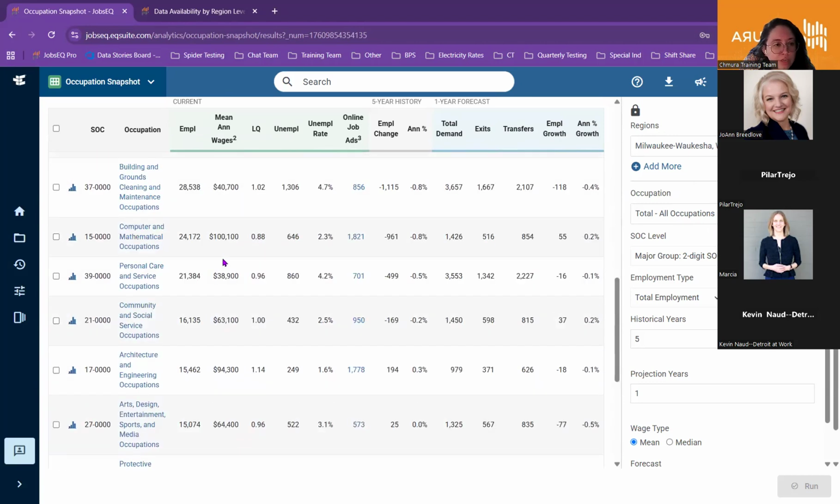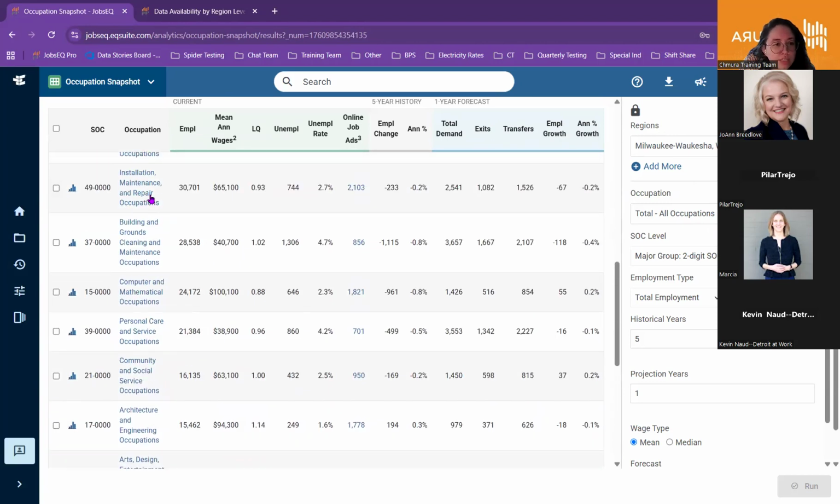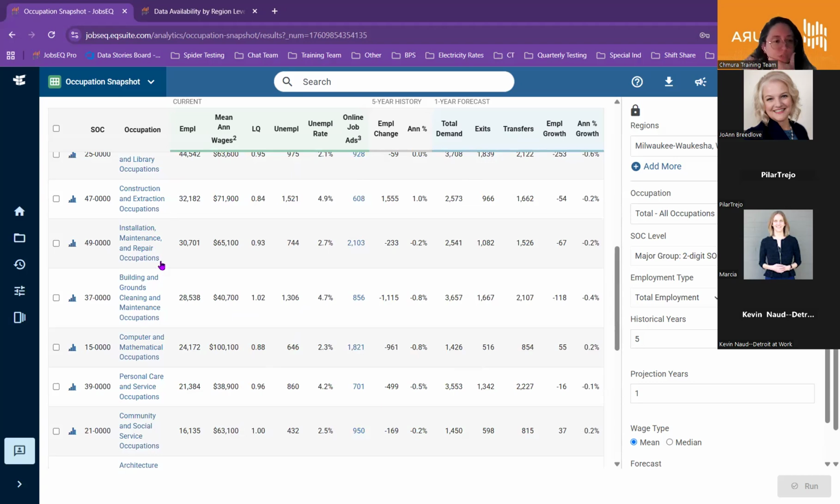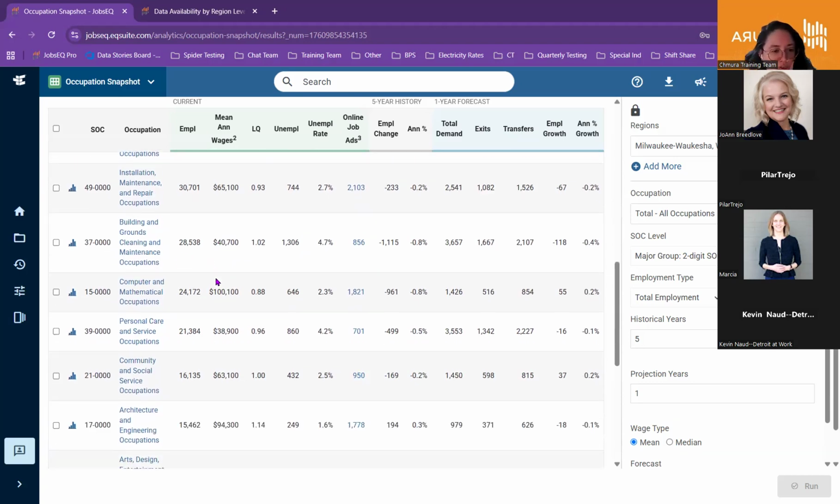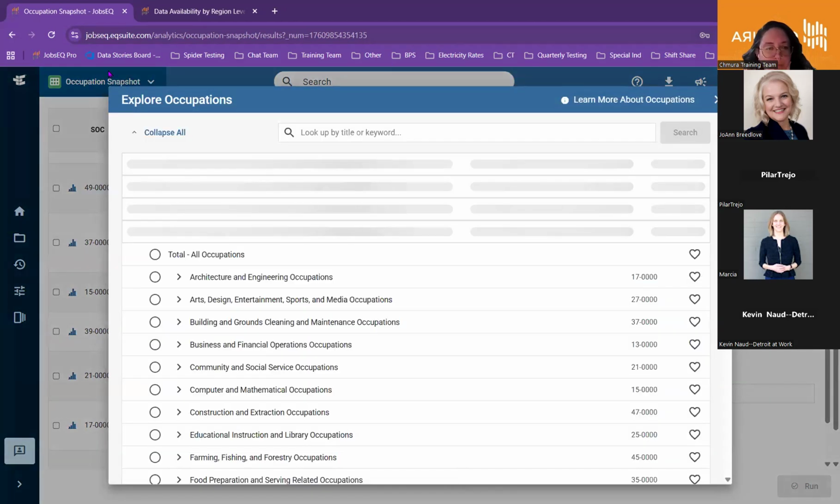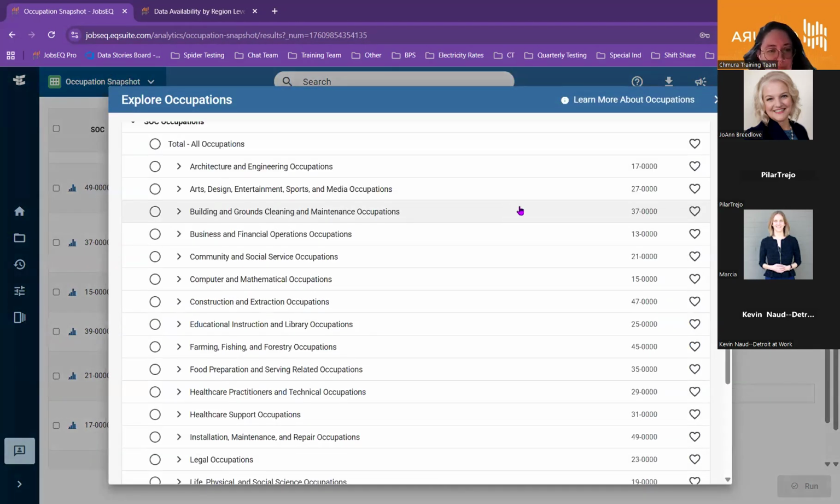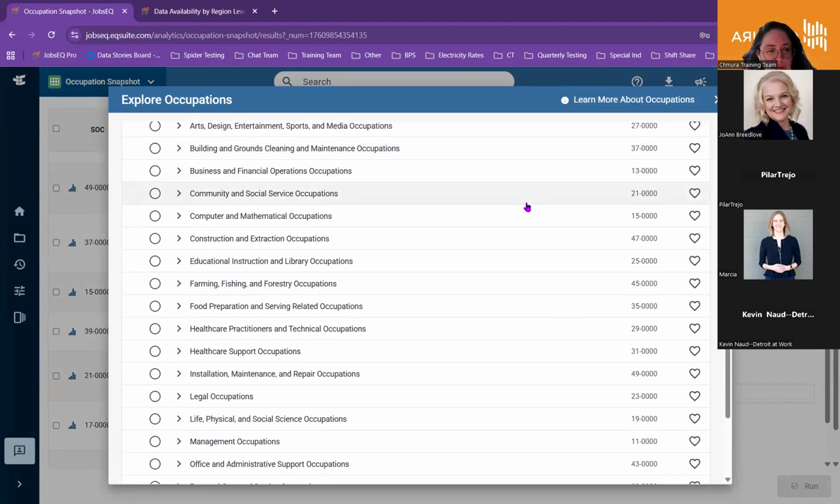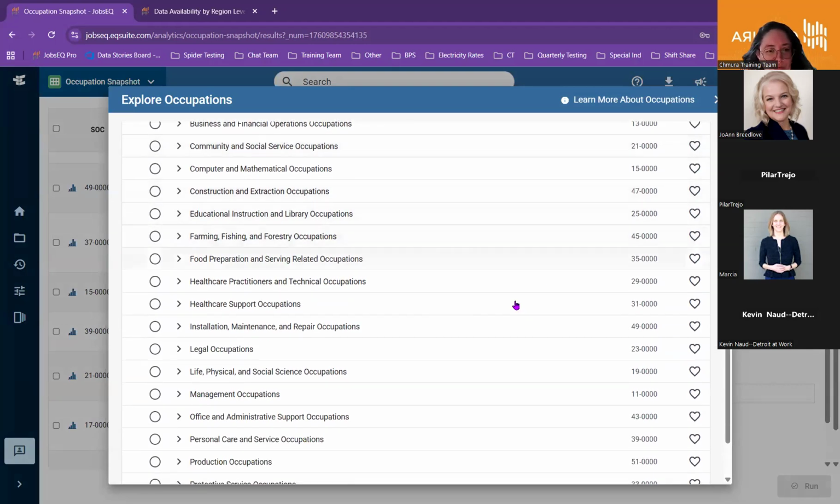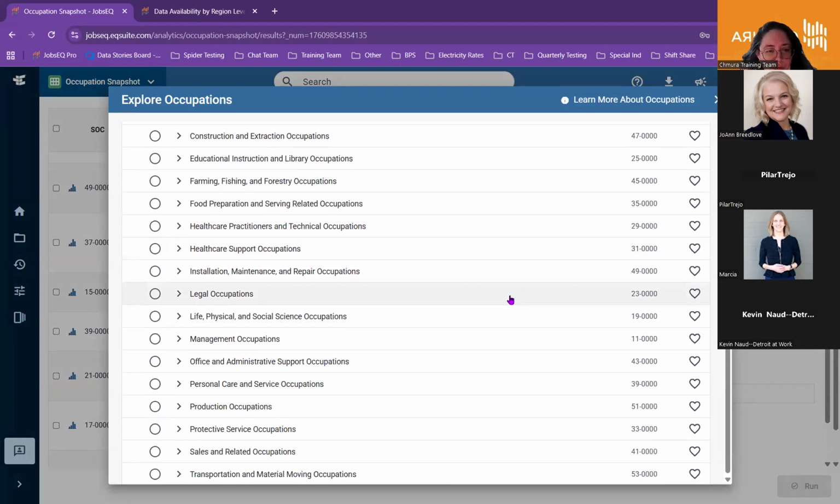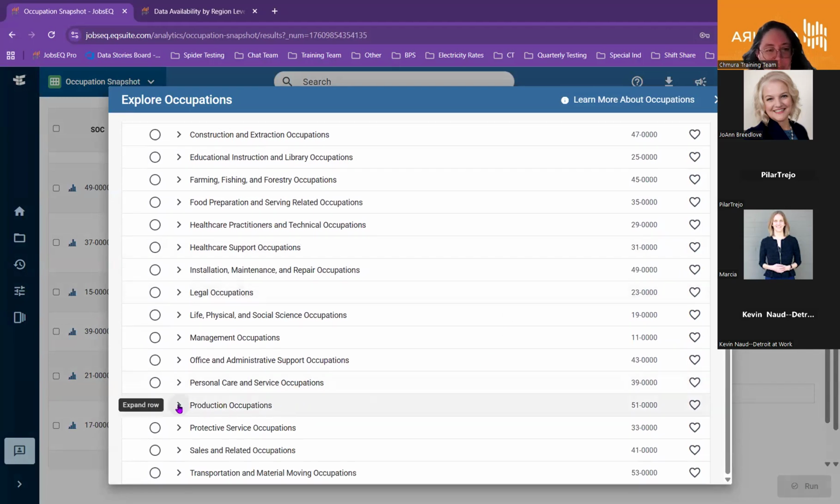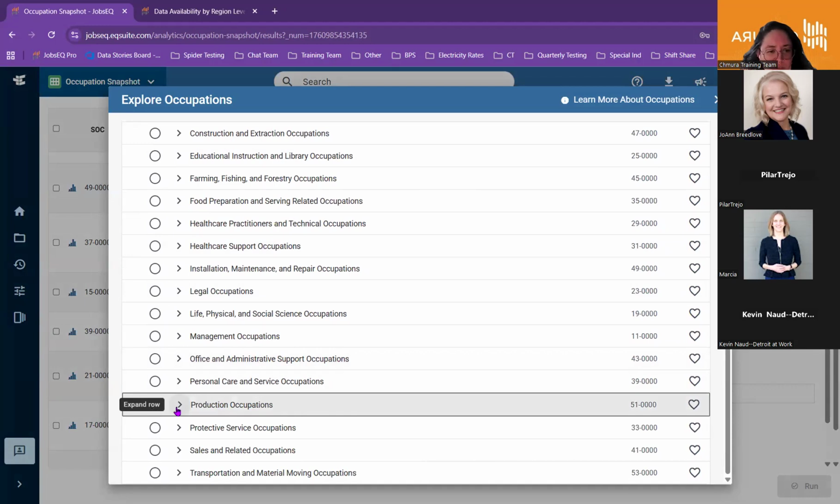We have the installation, maintenance, and repair occupations. Here we go. Production occupations? No, wait, that would be fine too. Yeah, okay, sorry.